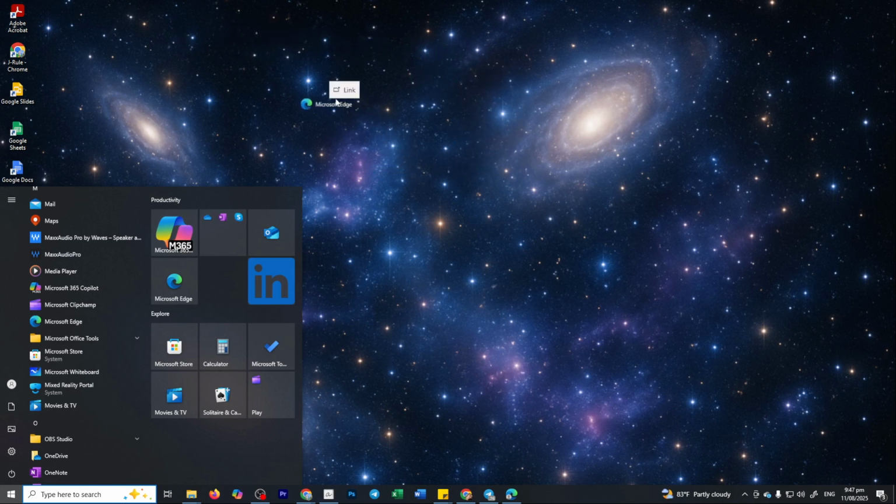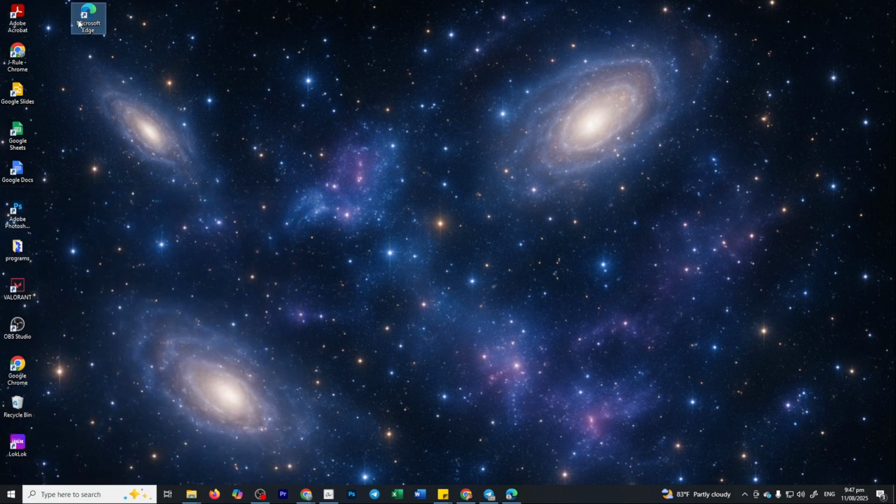Find the spot on your desktop where you'd like the shortcut to appear, and then let go of the mouse button. And just like that, you've created a desktop shortcut for Microsoft Edge. The new icon will sit on your desktop alongside your other files or shortcuts, ready for action.